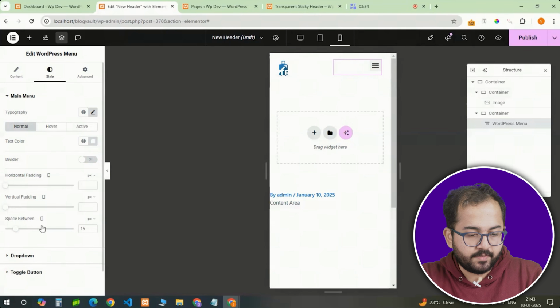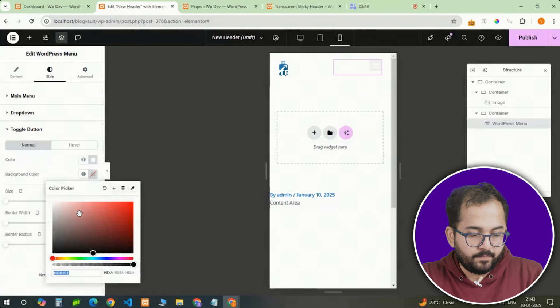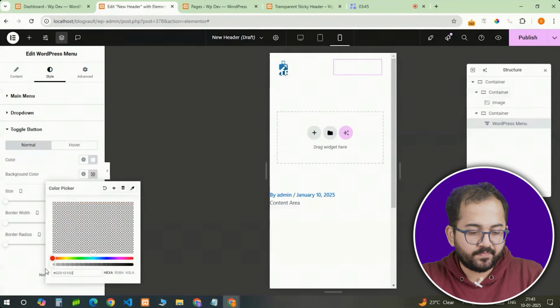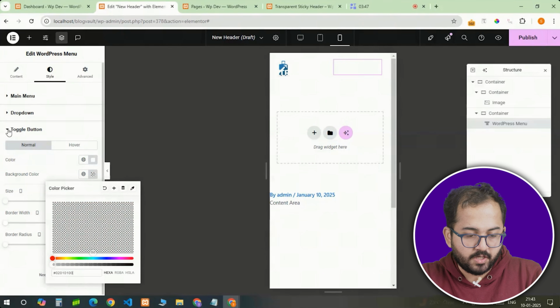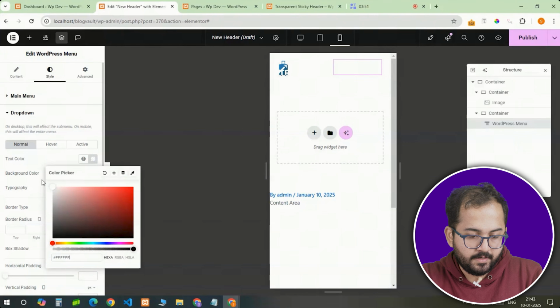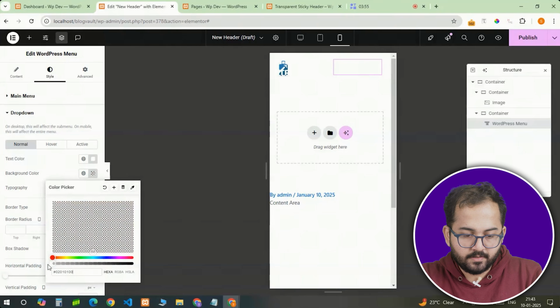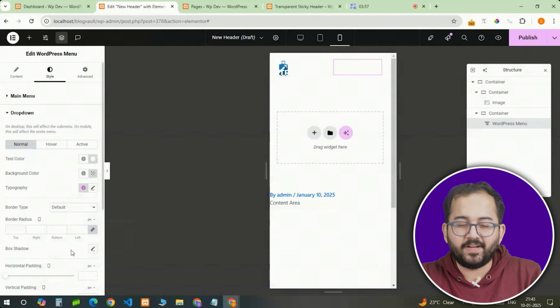Then click on the navigation menu widget to customize the toggle button. Set the toggle button's background to transparent, which will blend seamlessly with the header's design. If your menu uses a drop-down, go to the drop-down section in the Style tab and set the background to translucent. Now this will give the glass morphism effect.